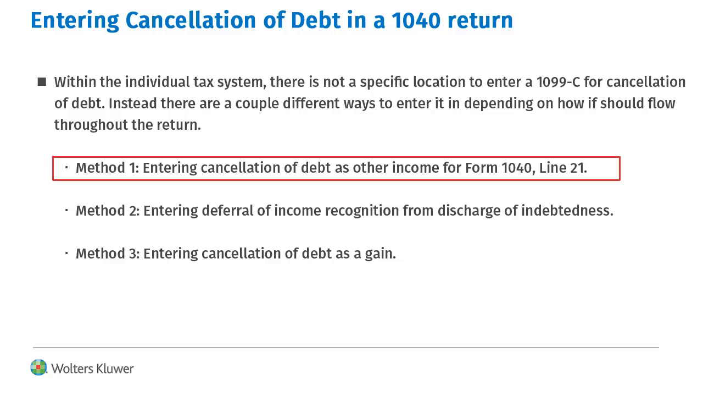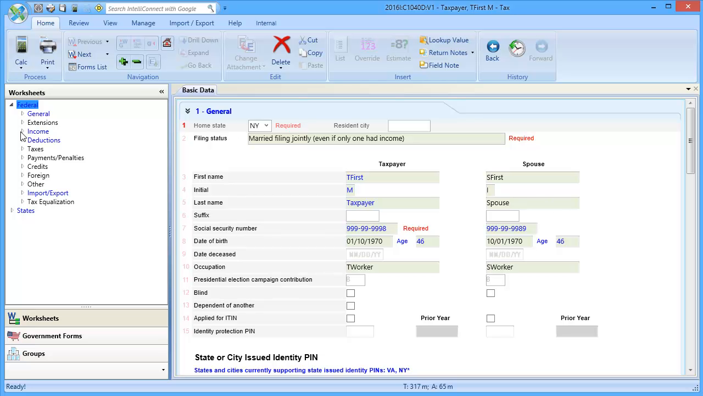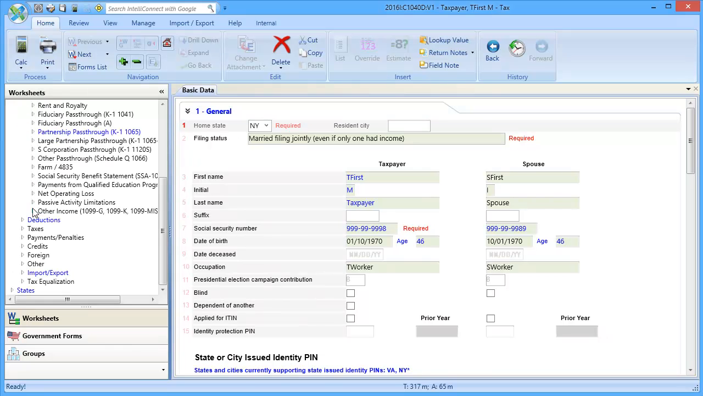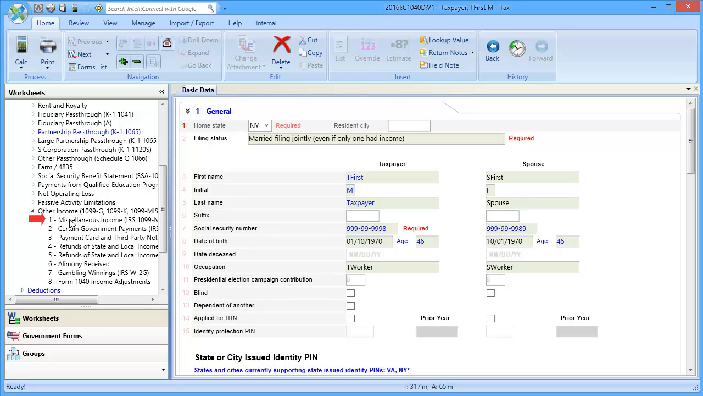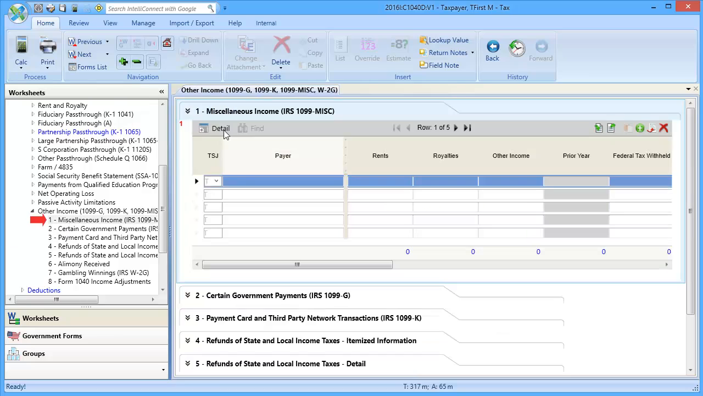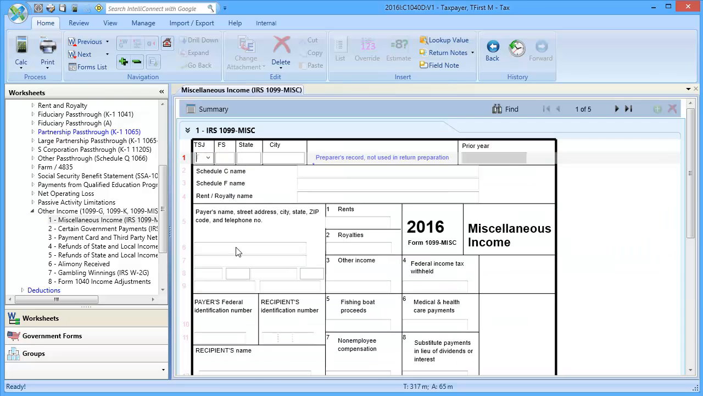In this video, we'll show the steps for Method 1, entering the cancellation of debt as other income reported on Form 1040 Line 21. To begin, go to Income, down to Other Income, and select Section 1, Miscellaneous Income, and click Detail. In Section 1, IRS 1099 MISC, enter the payer information from the 1099-C in lines 5 through 11.